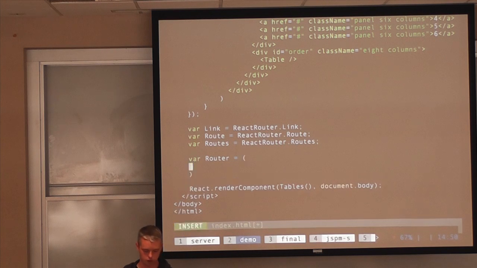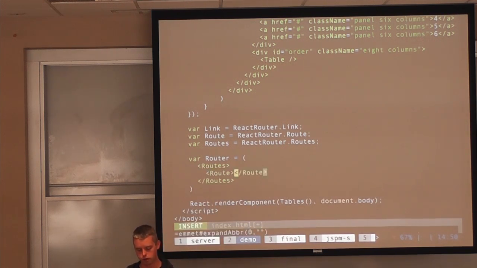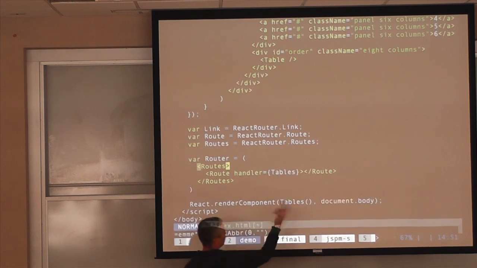So inside here, you can basically have this parent Routes type here. And within there, you just declare individual routes. And those routes can be nested, just like in Ember. How you actually wire them up is you just tell the router, hey, which React component should handle this? So for the very first route, we're just going to tell it, hand that off to Tables.